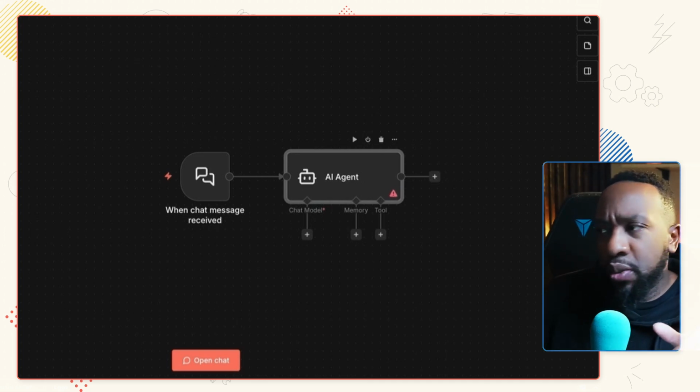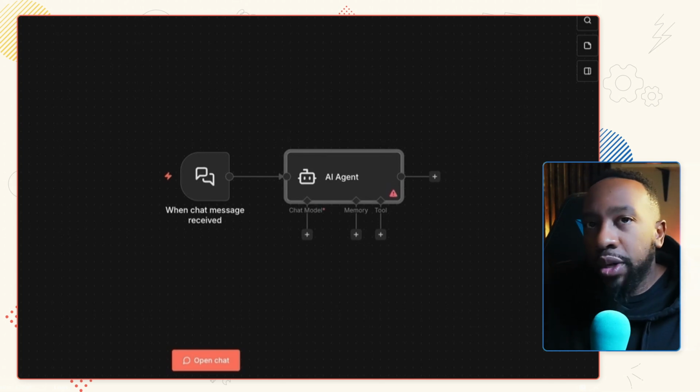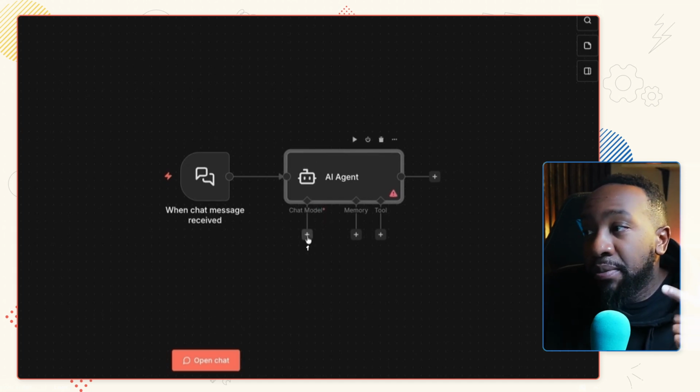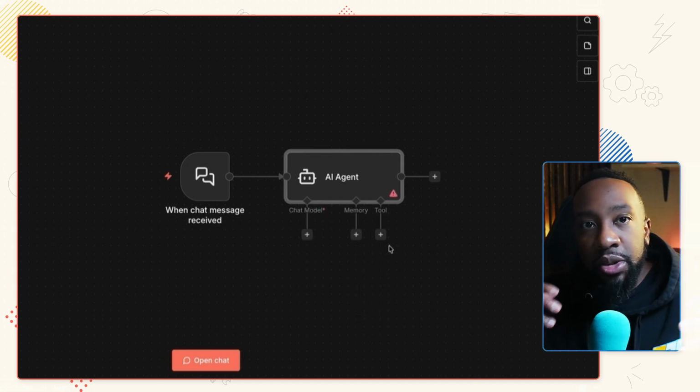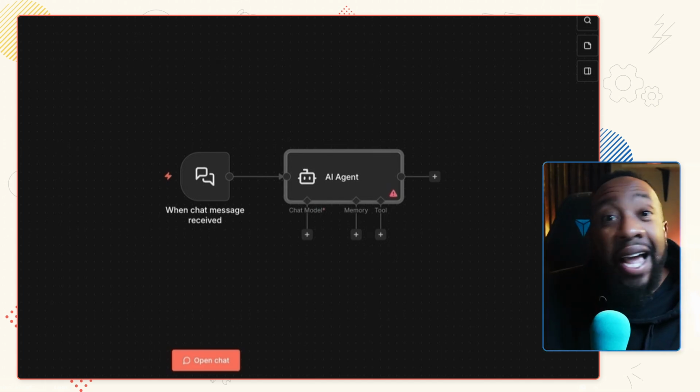Now, the next question would be, what are we going to do with this AI agent? What do we need to have it connected to? Bottom line, there's a few things that we can have, including having a chat model, memory, and a tool. And really, the tool allows it to move or do things. So we're going to add the basics and then add on to it.